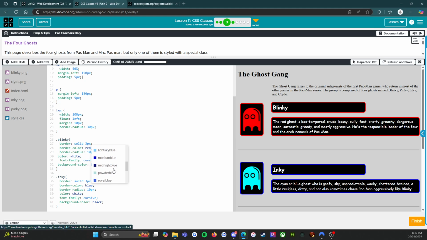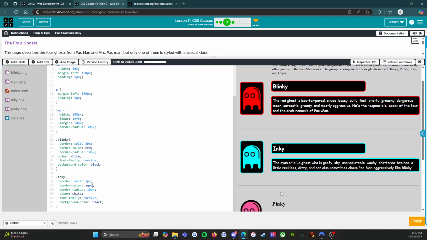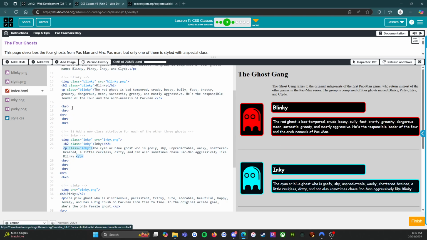Let's find a good blue. Let's find a blue that matches. Is that blue? I think that might be aqua. Oh, I'm correct. There we go. So aqua, Inky, looks just like Blinky. All right, let's go do it to Pinky.